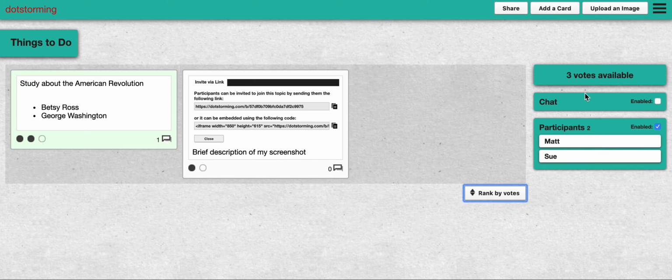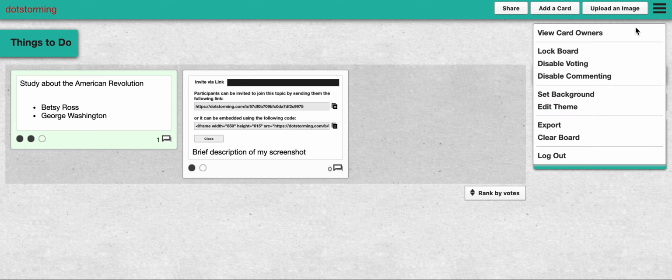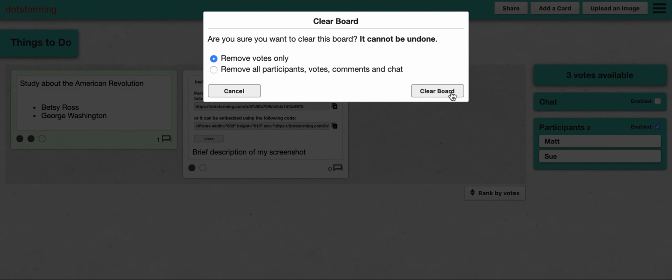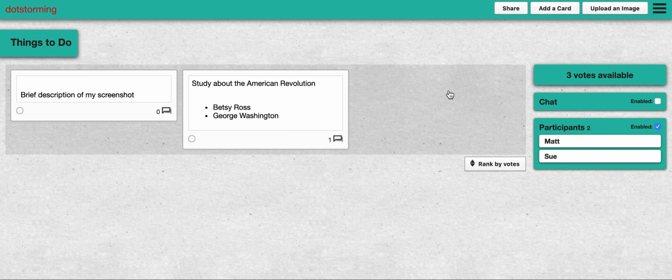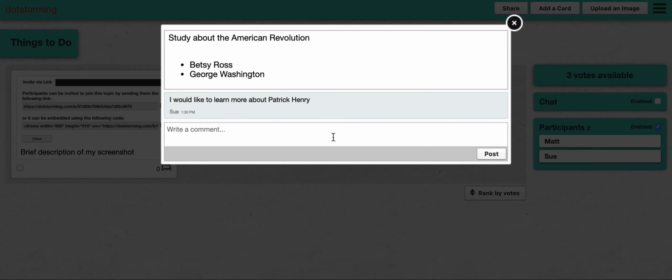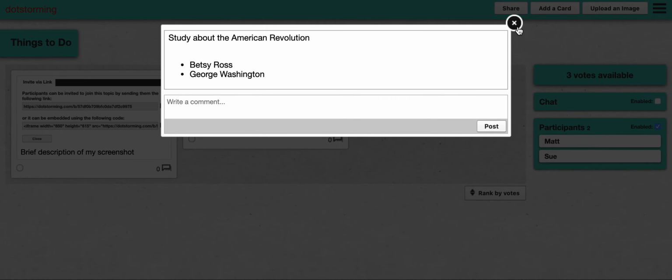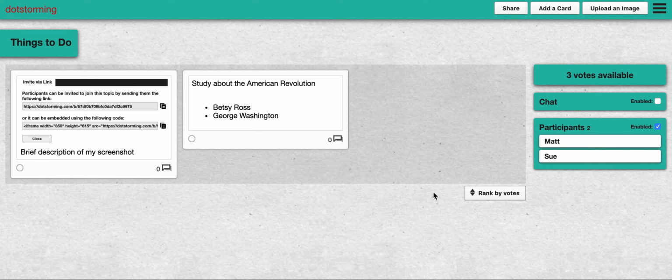When I'm finished at the end of the day, I can go right back here and clear my board, and when I clear my board, it clears out all the votes, and now we can start from scratch. It does leave this comment right here, which I can delete simply by doing this, and then that'll go away, and I'm ready to roll for the very next class.